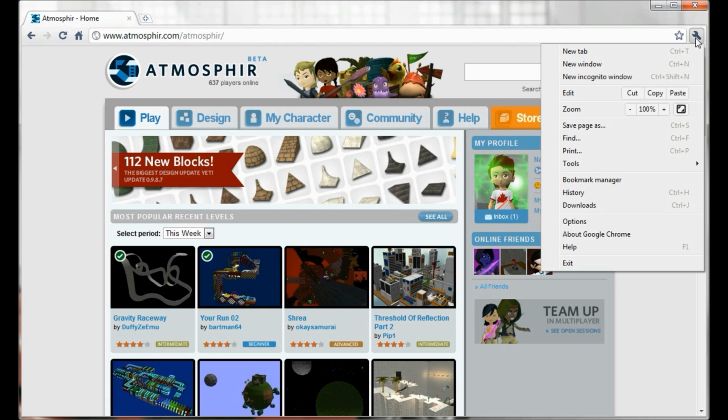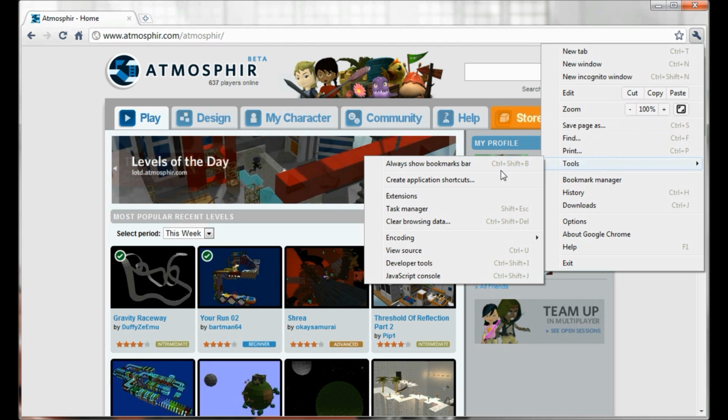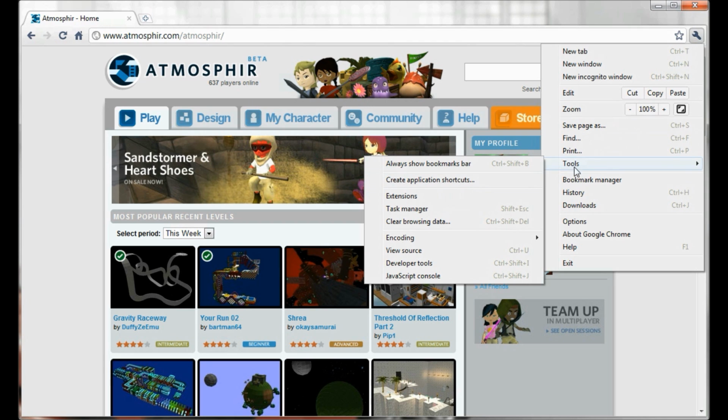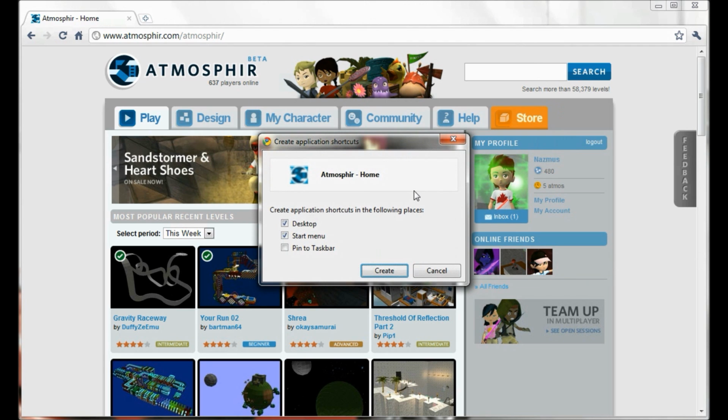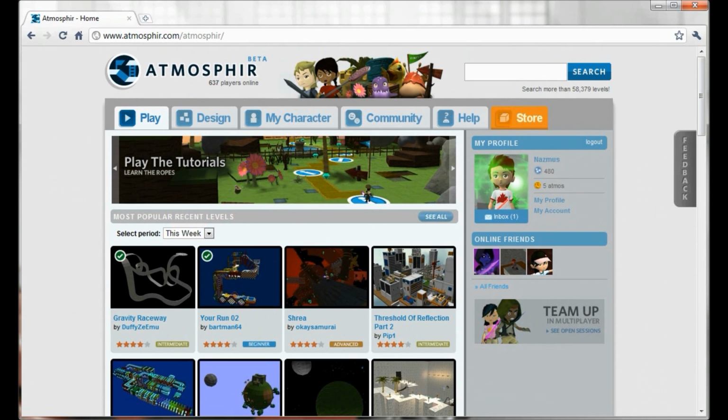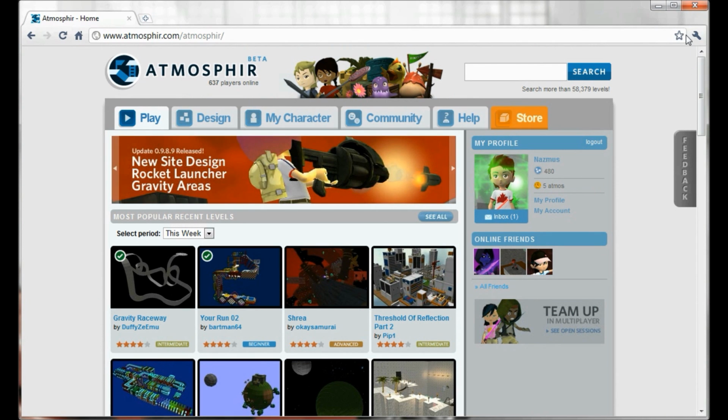When you click on the wrench button, a menu should pop up, and you find the item that says Tools. Point to it, and another menu should pop up, and click on the item that says Create Application Shortcuts. So you go to Tools and Create Application Shortcuts, and you click it. A dialog box appears asking you where you would like to install Atmosphir. You could put it on your desktop, Start menu, or if you're running Windows 7, you could pin it to the taskbar. I usually like to put it on my desktop and Start menu, and when you're done, click Create.